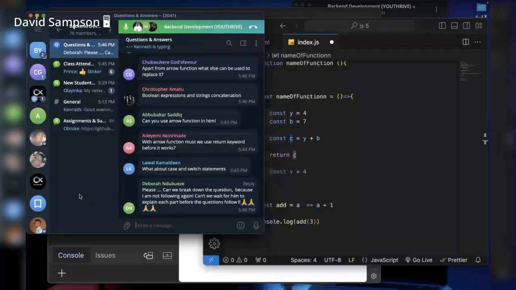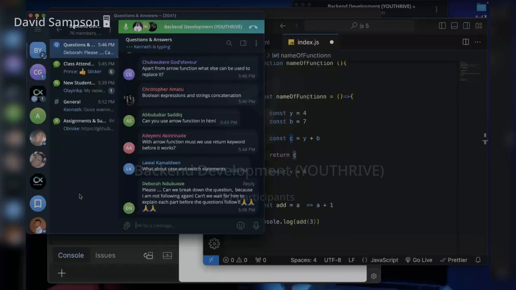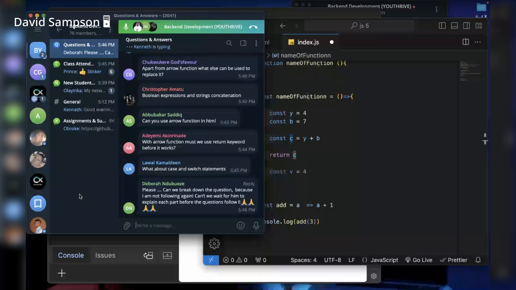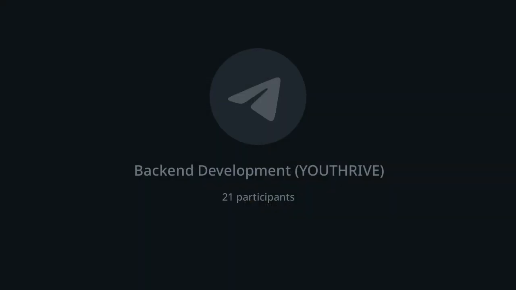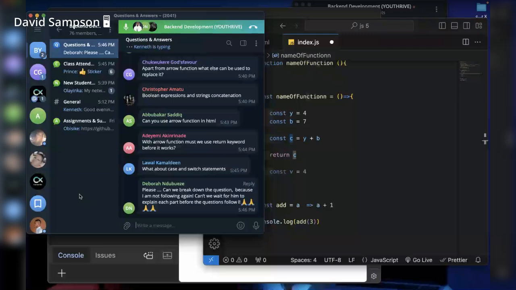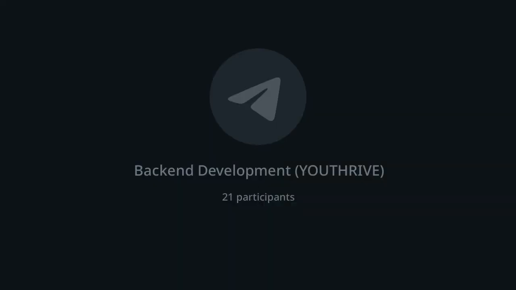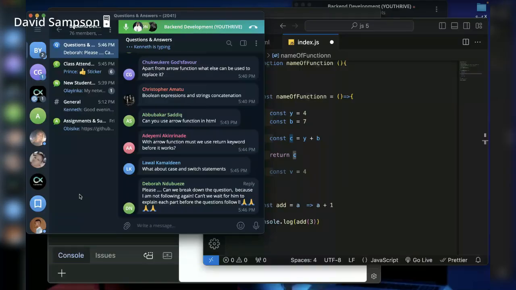Which arrow function must we use the return keyword? What about case and switch statements? Yes. Now, case and switch statements, I didn't cover them, but of course you can always look them up. It's very, very important. Depending on the project you're building, you do it, and it's very simple. Switch statement is very, very simple, and you can always do it.